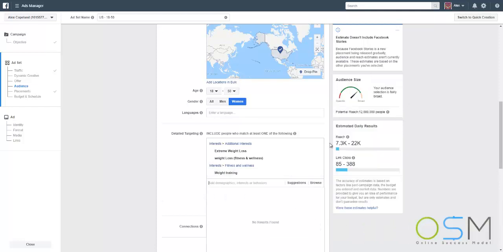On the right hand side here, we can see that our audience size is about 12 million at the moment, and our estimated daily results are a reach of around 7 to 22,000 and 85 to 388 clicks. Let's leave it at that for now.